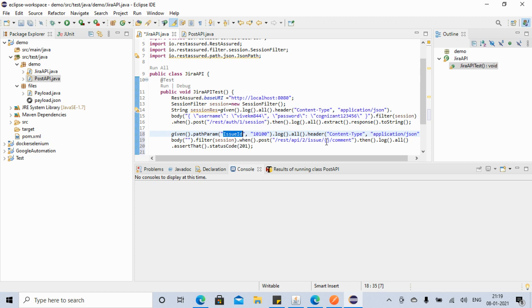So why are we doing it like this? Suppose the issue ID changes, we just need to change it here. So we can pass the path parameter or query parameter here, and then we can use that variable here. Okay, so this is also one thing I wanted to show.